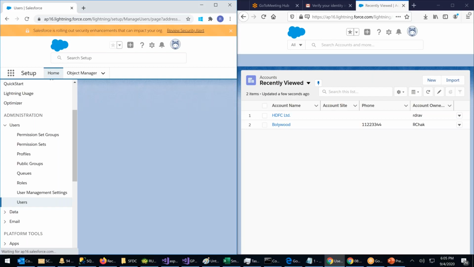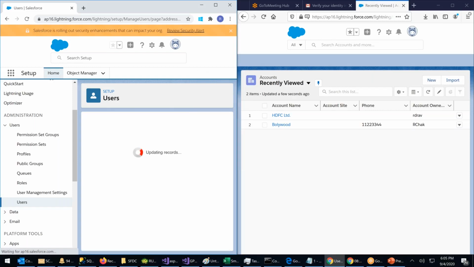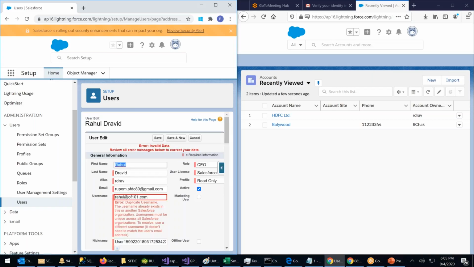I click on edit. I'm changing Rahul Dravid. Hope that the system allows me to change. Read only. I click on save. Hope that it doesn't give me an error. Oh, there is no other option. That means I have to wait.